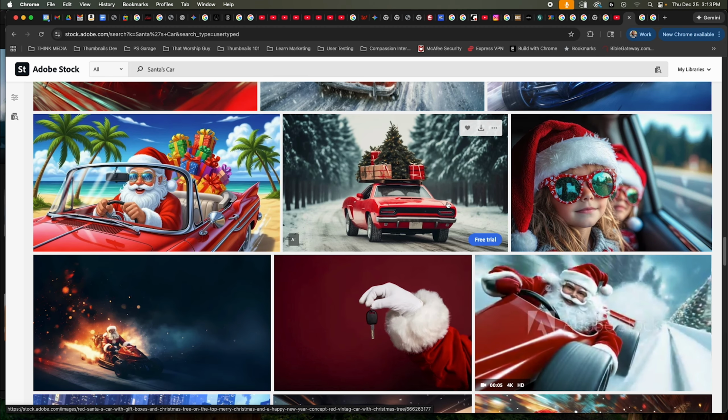AI. Let's see. The wing mirrors are backwards. There's a hood scoop on the back of the car. The back of the car actually kind of looks like the front of the car. And you loaded all of your presents and your tree on a pallet on the top of your classic muscle car. There's so much wrong with this.